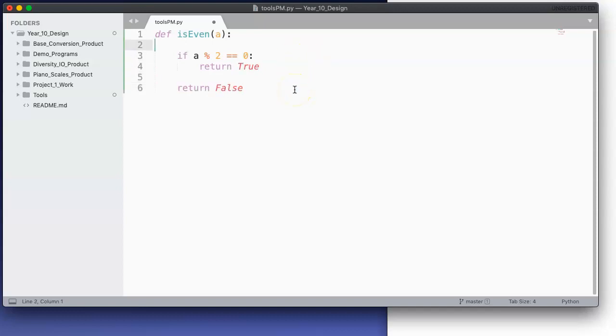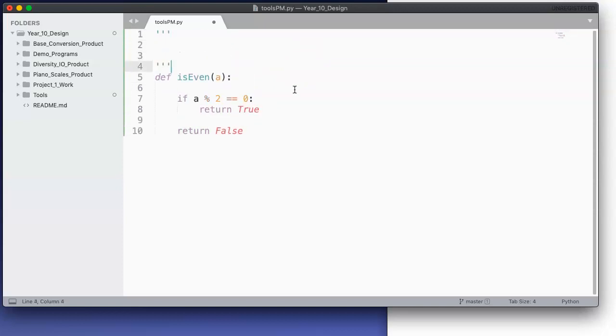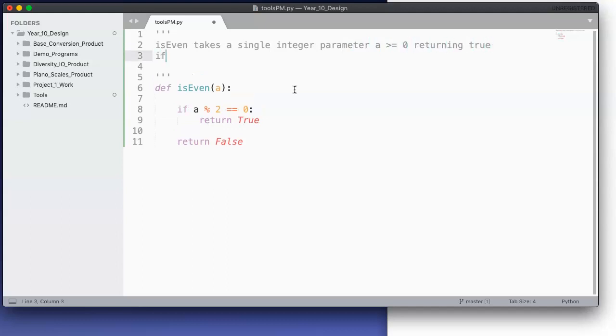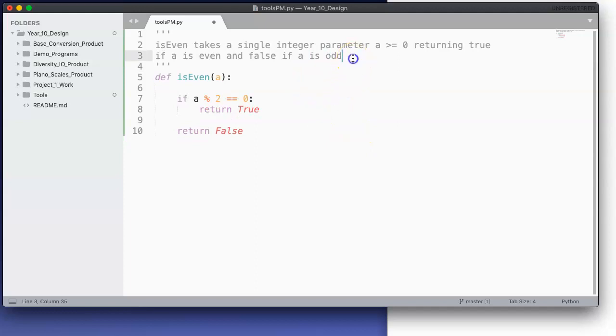There's our tool. Now, it's always good when you have a tool to come up to the top, and we're going to add some comments. First, we're going to say isEven takes a single integer parameter a greater than or equal to 0, returning true if a is even and false if a is odd. There we go. Descriptions of your functions are really important. I encourage you to do that every time you make a function.